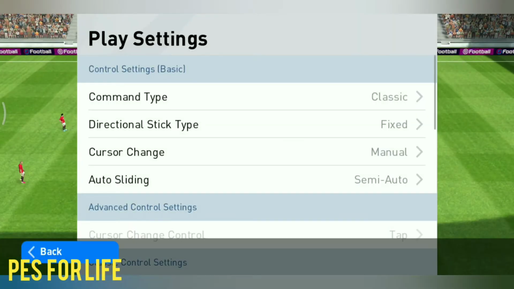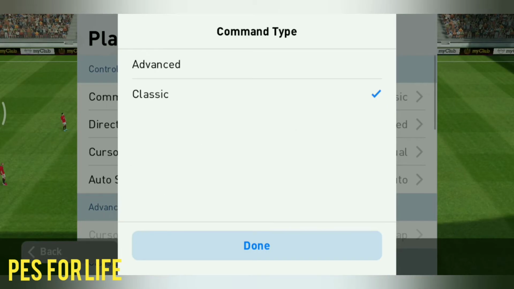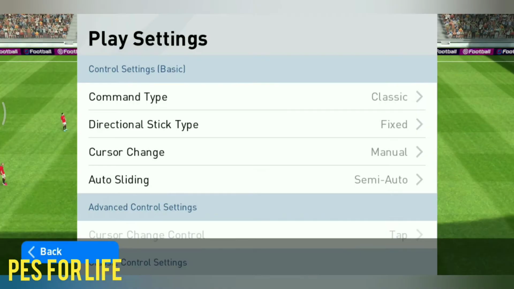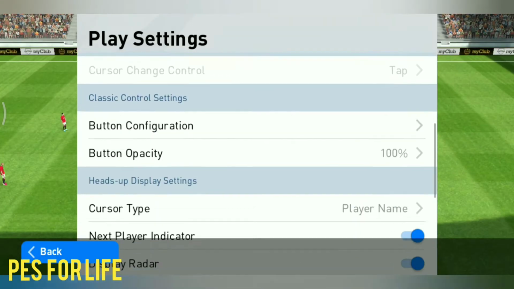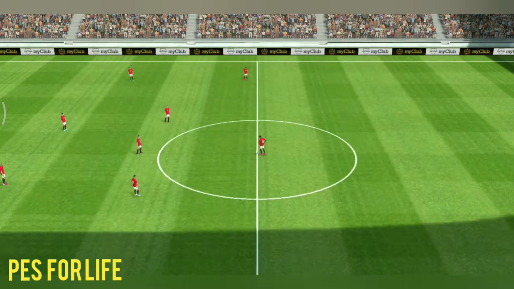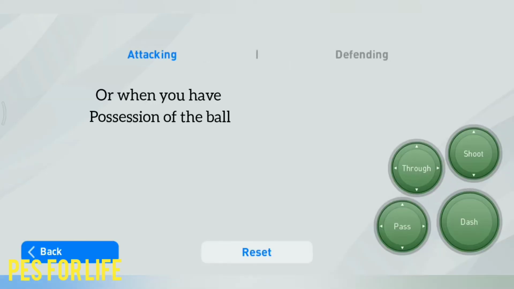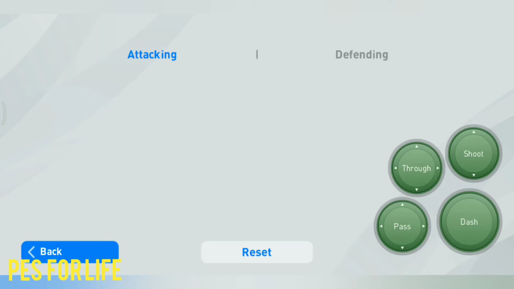In today's video, we'll be watching part 2 of the beginner's guide, which is solely based on the classic control system. First, let's take a look at the button configuration used in classic controls. As you can see, when you have possession of the ball, or in attacking mode, the 4 buttons required on the right hand side will be pass, through ball, shoot and dash. You can always press any one of these 4 options when you have the ball and combine them with the directional joystick, which will be on the left of your screen.